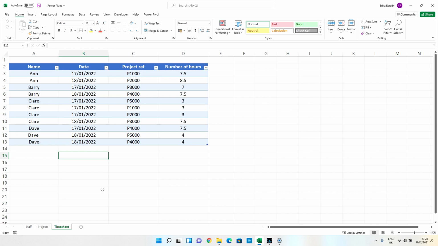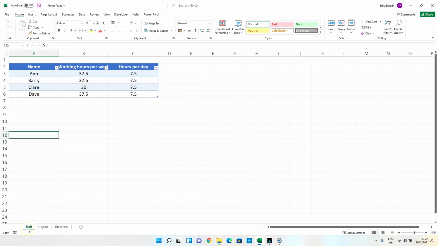And what we want to do is build up a data model that links our staff to our timesheet, our projects to our timesheet, and this will allow us to analyze the three data sets together in a much easier way without having to create additional tables with complicated formulas and lookups in it. And setting up our data model is extremely easy.